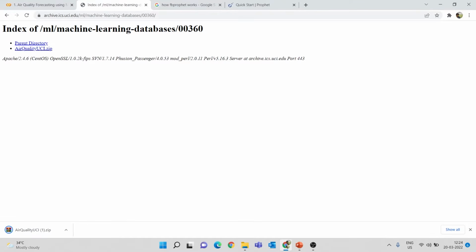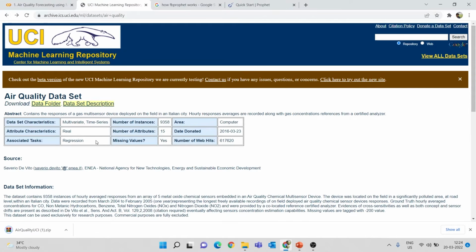Now let's try to understand what is present in this particular dataset. Okay, you can see this is the description of the data set that we have. You can just go through this.